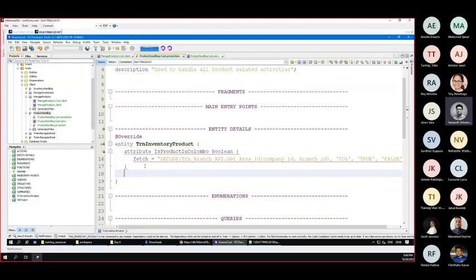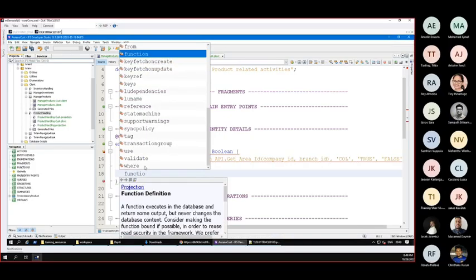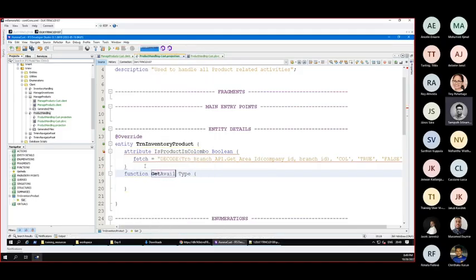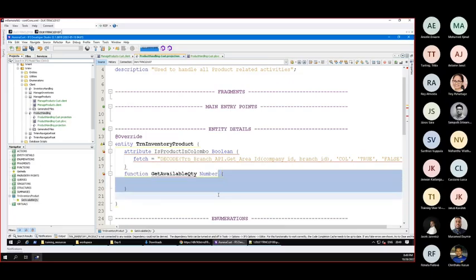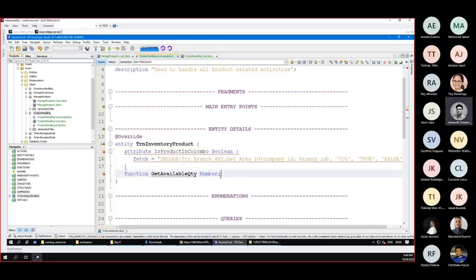Let's say we want to get the available quantity in the TRN inventory product. So maybe we can get it by reducing the reserved quantity from the quantity, right? So let's say we have a function like this: function get available quantity, and it will return a number, of course, right? And I'll say this doesn't have any parameters, and then I can save it.